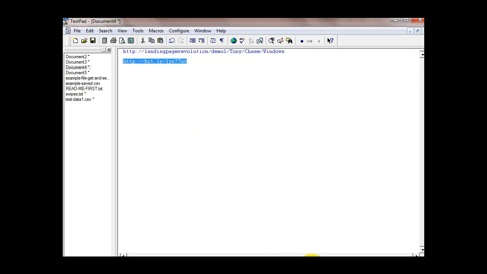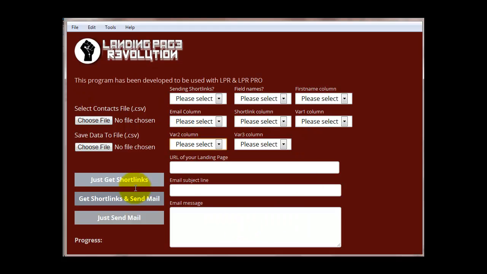So let's have a look at the software quickly. We've got an interface like this. Now you've got three options. The first is just to get short links, so it will create a database for you of all your contacts, and it will create short links for them. The second option is to create the short links, and at the same time it will send the mail for you. And the third option is if you've already got a list and either it contains short links or it doesn't, it will send the emails for you without having to go and get new short links.